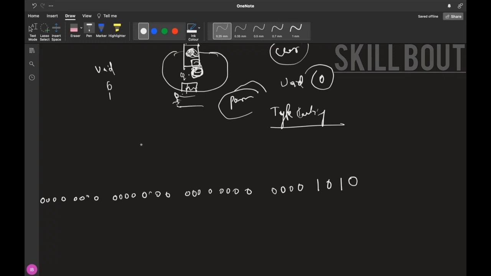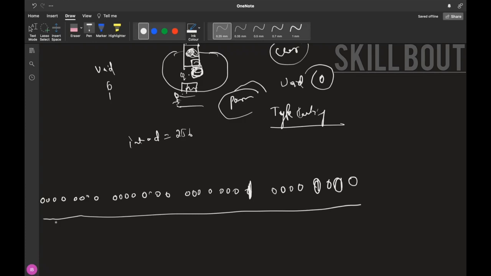When you write integer star d equals 256, 256 in this is 1 and the remaining everything is 0. When you tell integer, it allows reading the entire thing from here to here. What is the output? It is 256 itself. Here only this bit is activated.